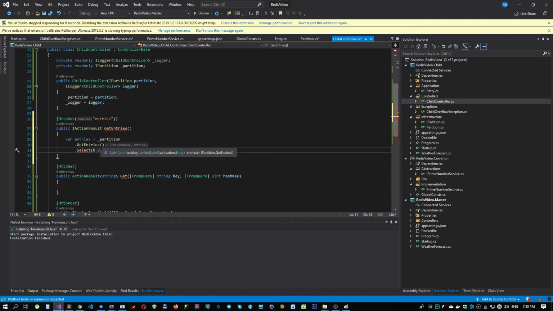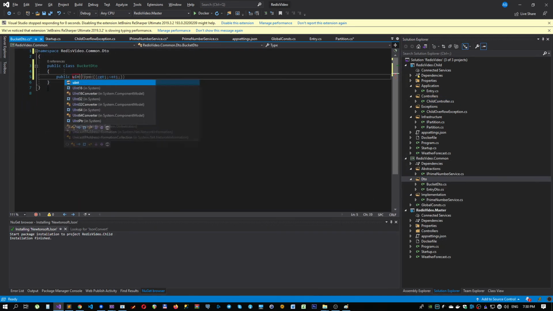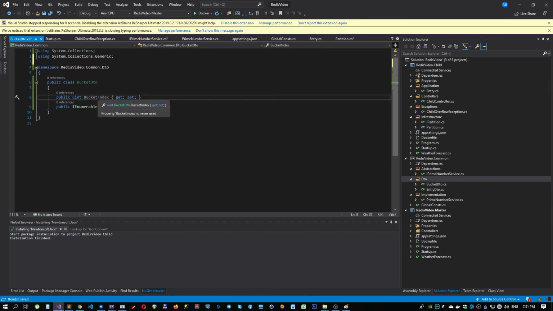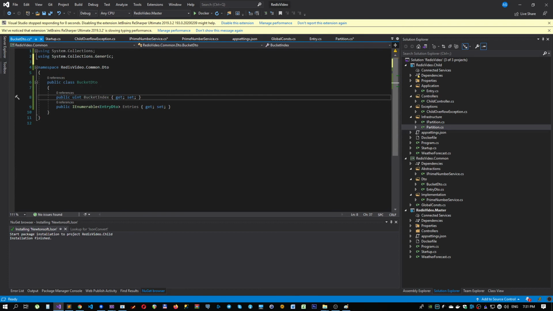And now we should place it in some kind of convenient DTO. This bucket DTO is actually the same as what we return from the partition, but in the partition we return just a list of tuples, and here it is an implemented model for network transferring.